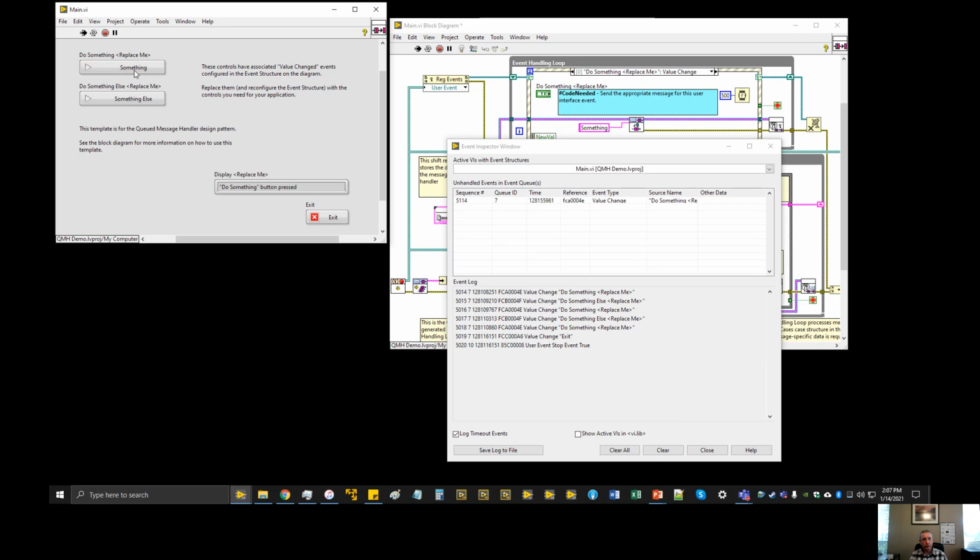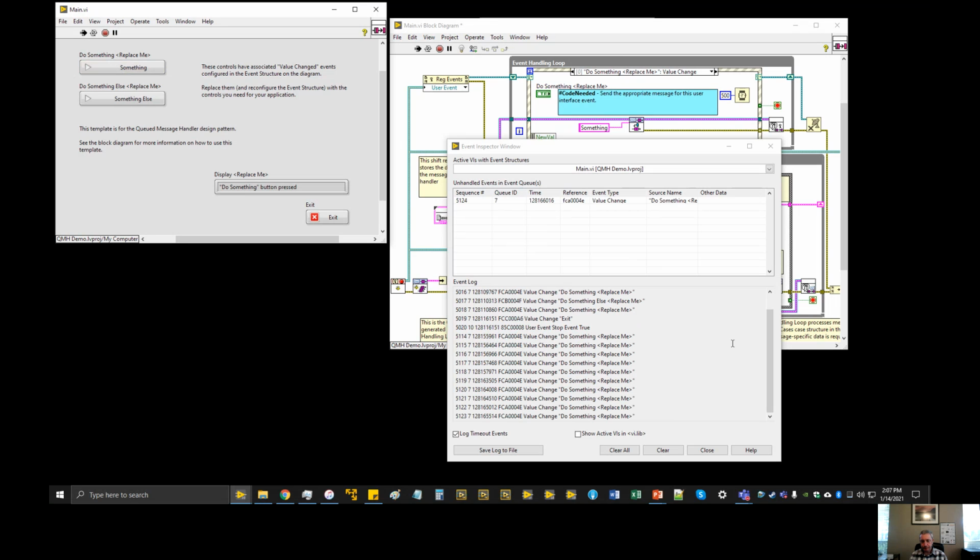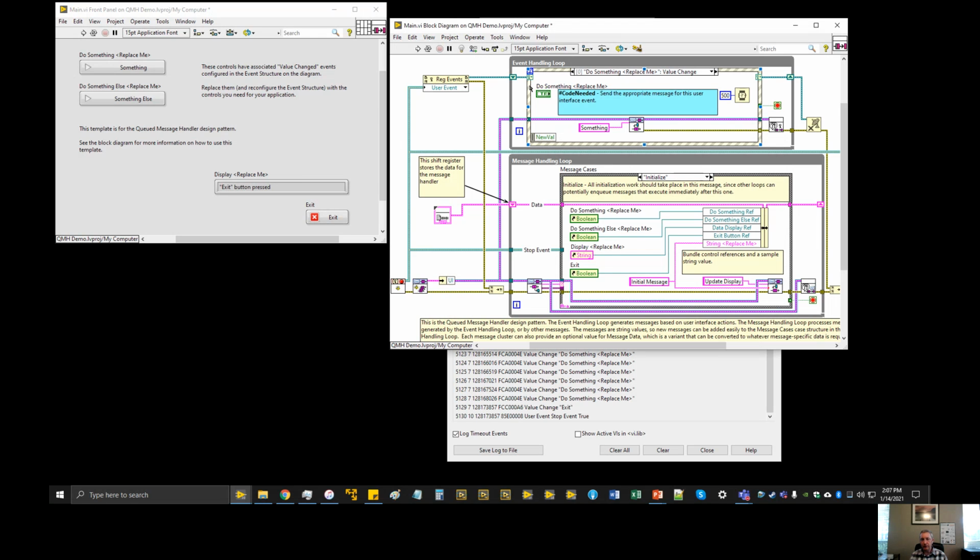Well, that's not what happens. When I spam the button, we see that only one unhandled event shows up in the list. In fact, I'm going to click the button, let's say about 10 times. And you can see that each one of those times we're sitting and waiting 500 milliseconds for those events to happen. Now, the reason this is happening is because of a configuration option in the event structure.